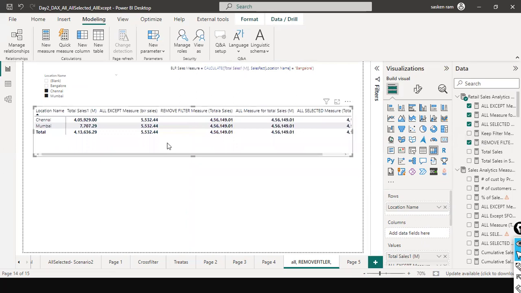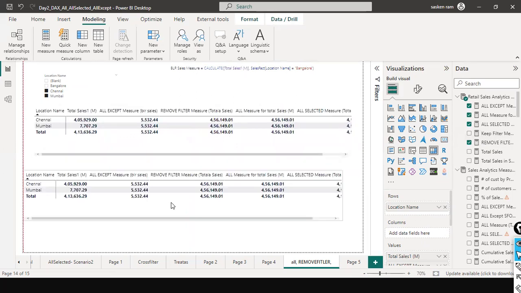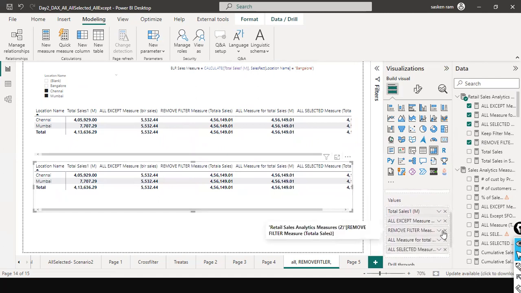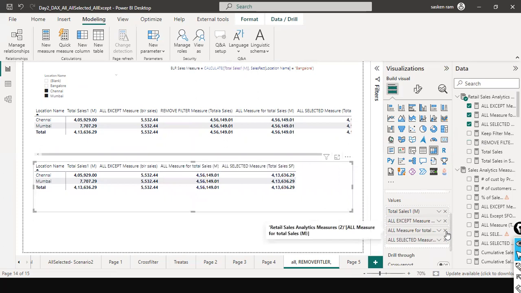I will duplicate this table because you need to scroll. We will keep only the relevant things. I'm going to remove the REMOVEFILTERS and ALLSELECTED. Let it be there. I just move the KEEPFILTERS here along with this.